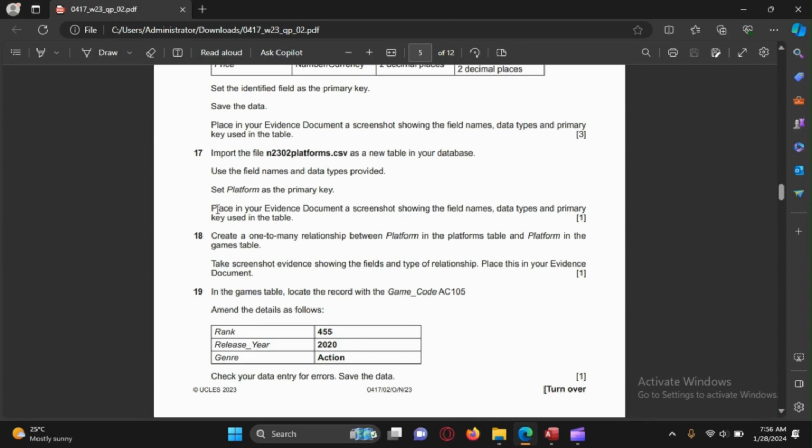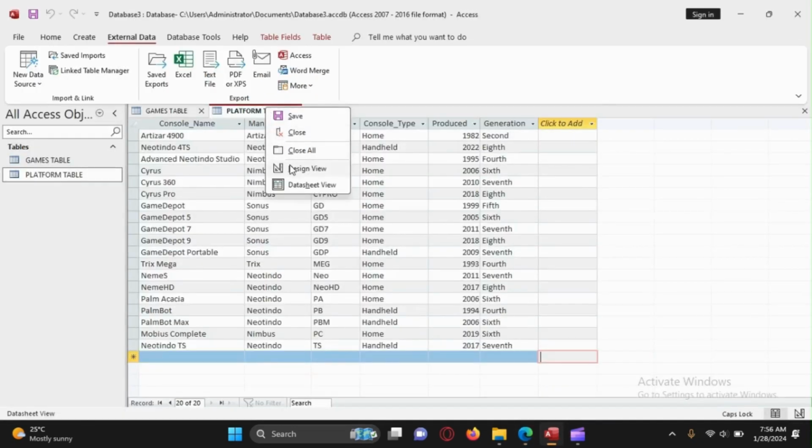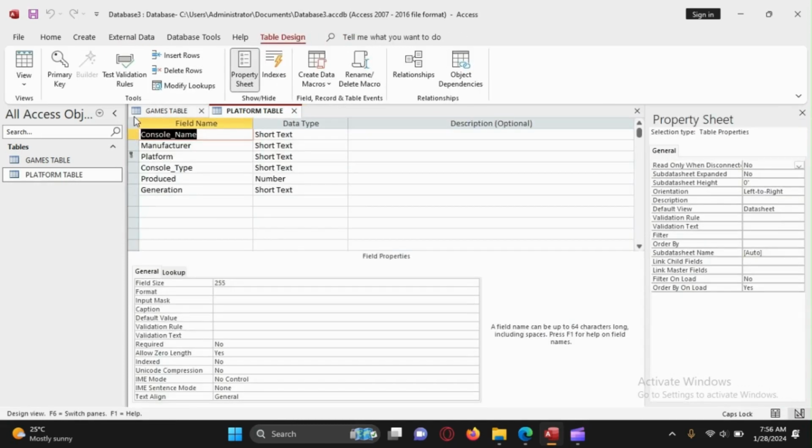Now you can also do the same thing here. Go into design view, take a screenshot, make sure you start from here because they want to see this primary key logo and all the data types and field names to make sure it's the same.